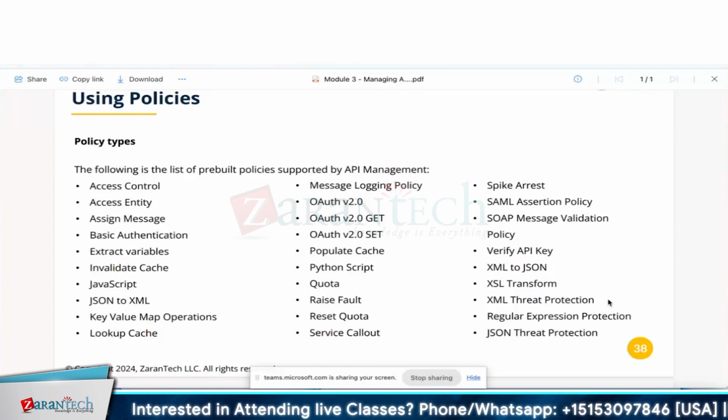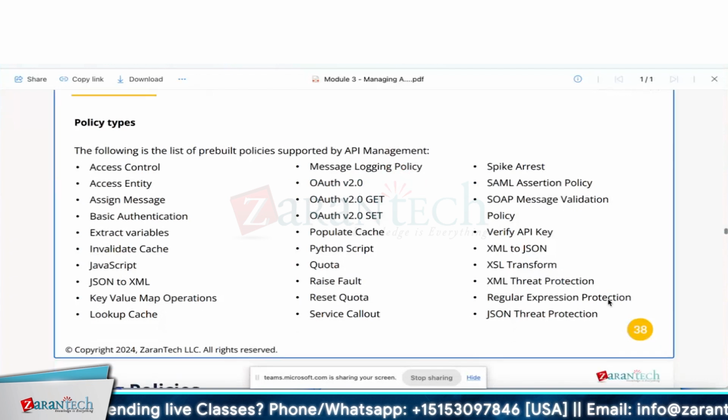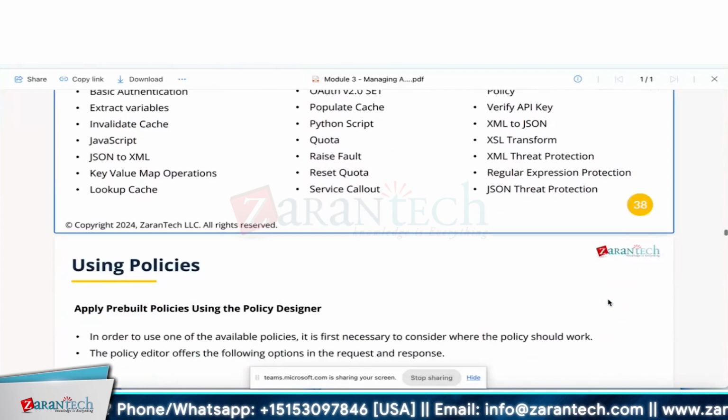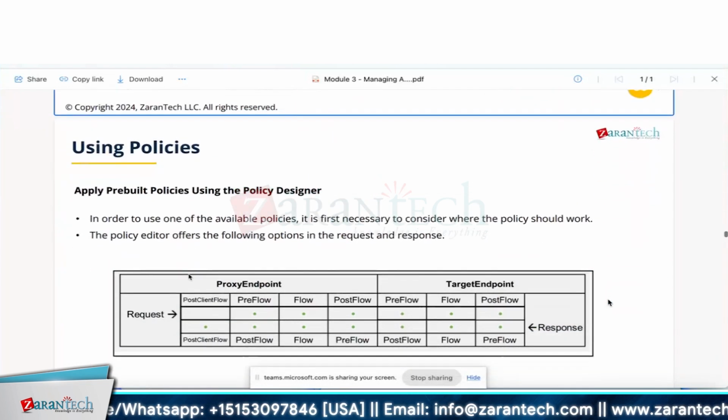If I want to get the full benefit of a policy, I need to decide whether to apply it at the proxy side, or at the target side, or I can even apply it on the pre-flow side or post-flow side. We can actually talk about it in detail.